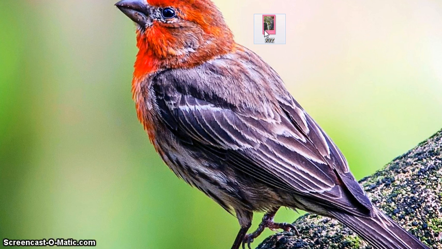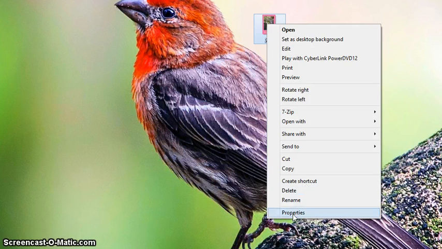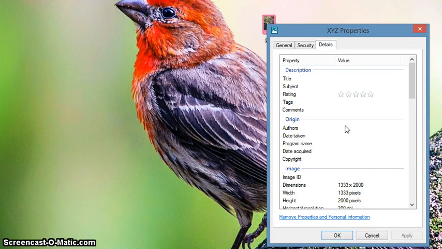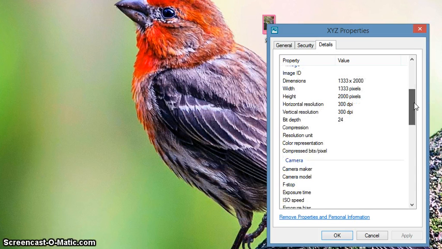Now we'll cross verify. Let us verify the properties and then details, and see, there you are. You get horizontal resolution 300, vertical resolution 300. So this is very simple, very easy, and available in Windows 8.1 without any other external software.